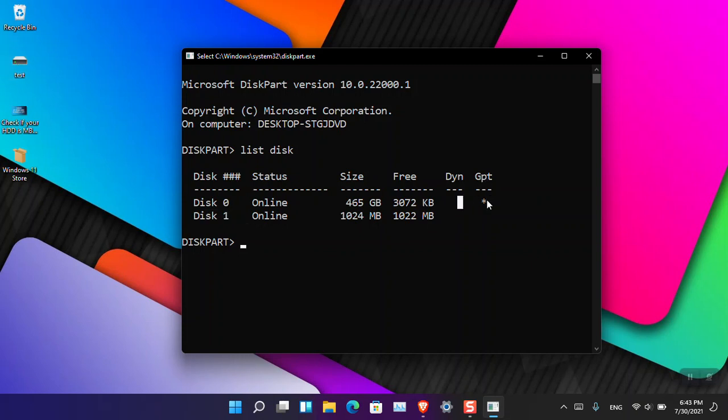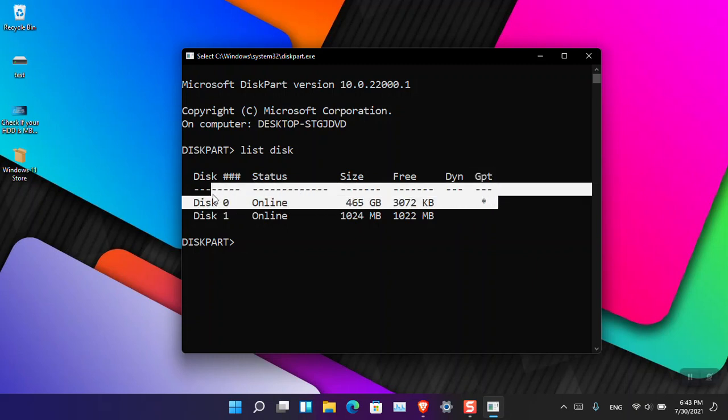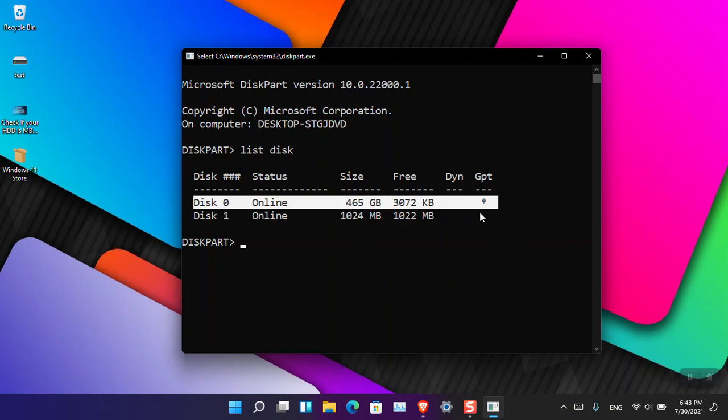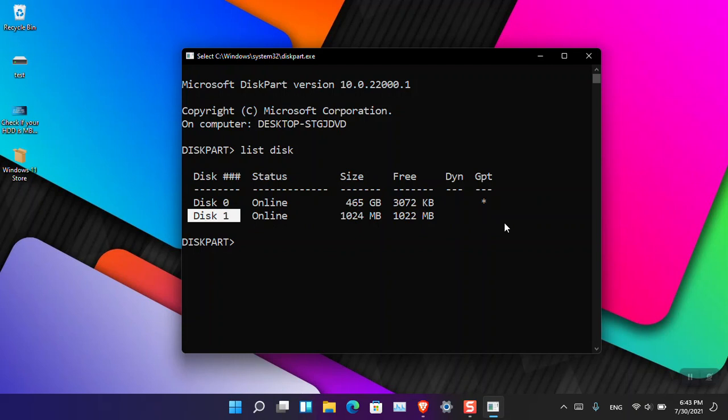Under the GPT column you will see this sign. It means that this drive is GPT. If you do not see the same sign in front of disk 1, then it means it is not GPT, it means it is MBR. To put it simply, if the drive is GPT you will see this sign, else you will see nothing.